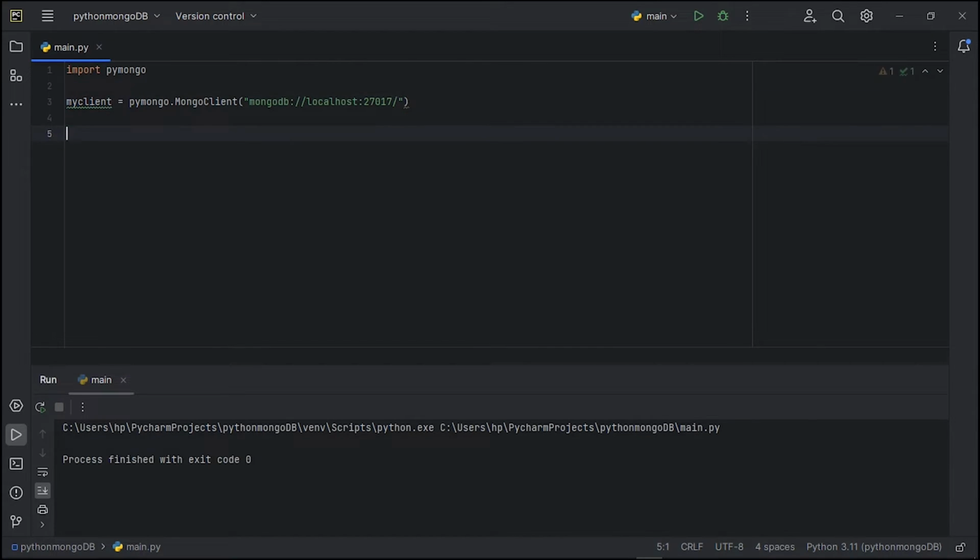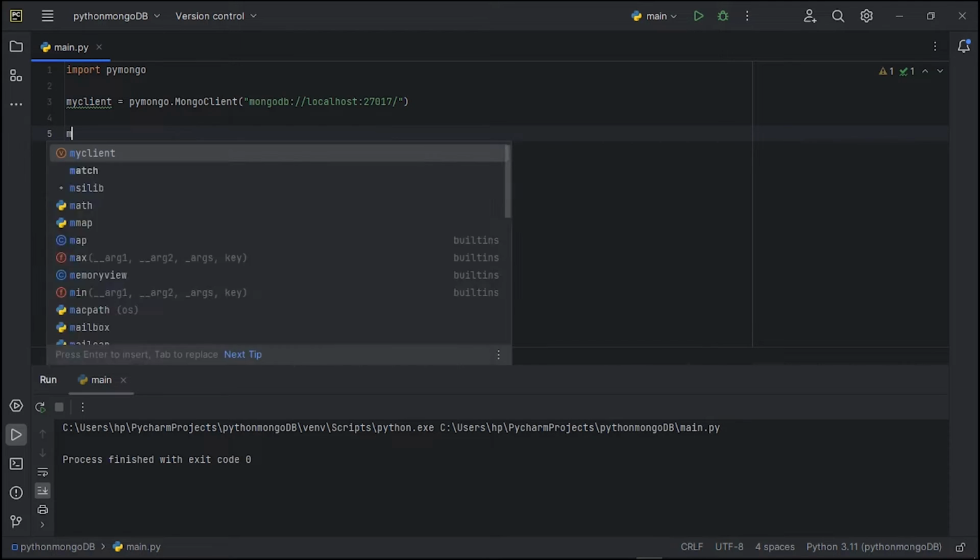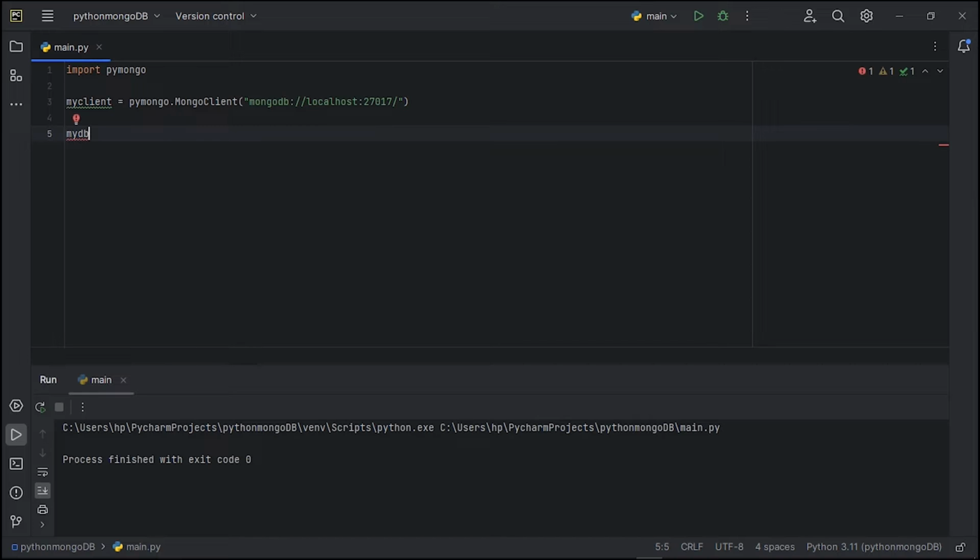First of all, let's define this connection. Let's create a variable for the connection. Let me call it mydb, and then assign it to myclient, that variable. Then I'm going to pass in this list. Let me pass in my database.